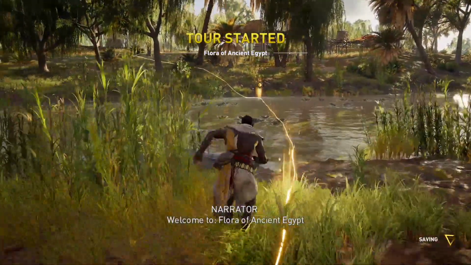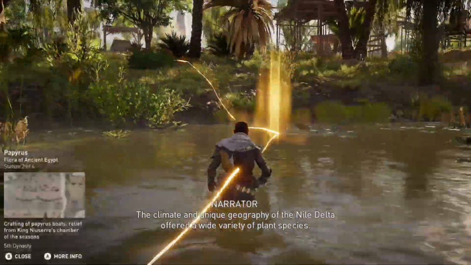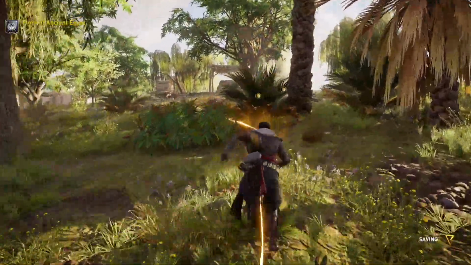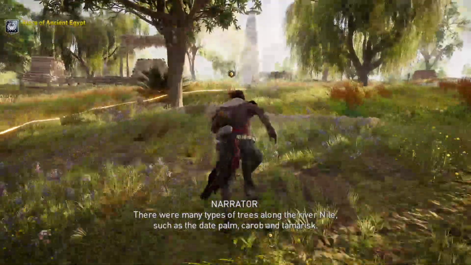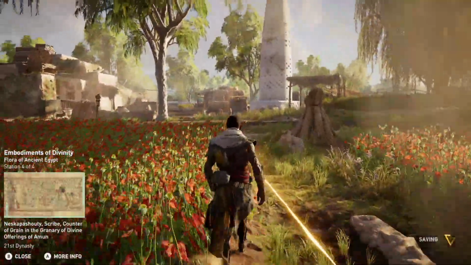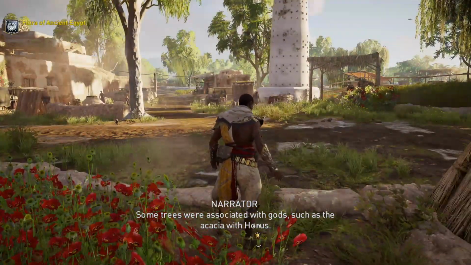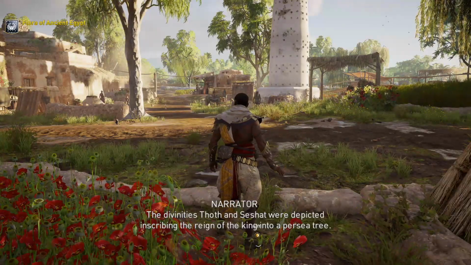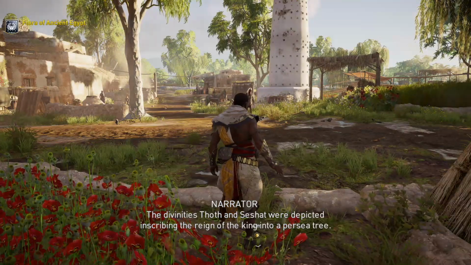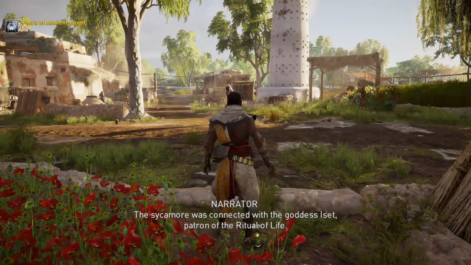The climate and unique geography of the Nile Delta offered a wide variety of plants, possibly the most useful of the plants. There were many types of trees along the River Nile, such as the date palm, carob, and tamarisk. Some trees were associated with gods, such as the acacia with Horus. The divinities Thoth and Seshat were depicted inscribing the reign of the king into a Persea tree. The sycamore was connected with the goddess Iset, patron of the ritual of life.